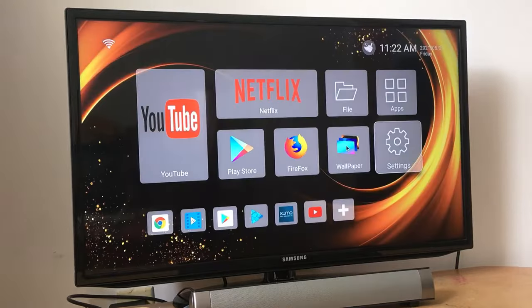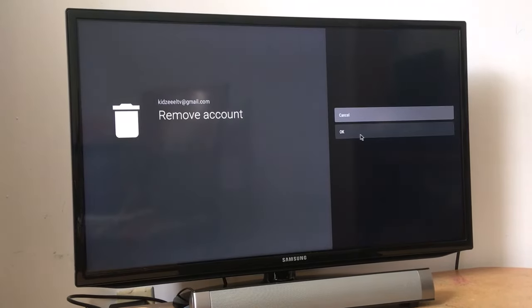If this does not resolve your issue, go to Settings again. Press your Gmail account, your email address, and again your email address. Press that, you would see remove account, remove. Press remove and just enter your Gmail account again.